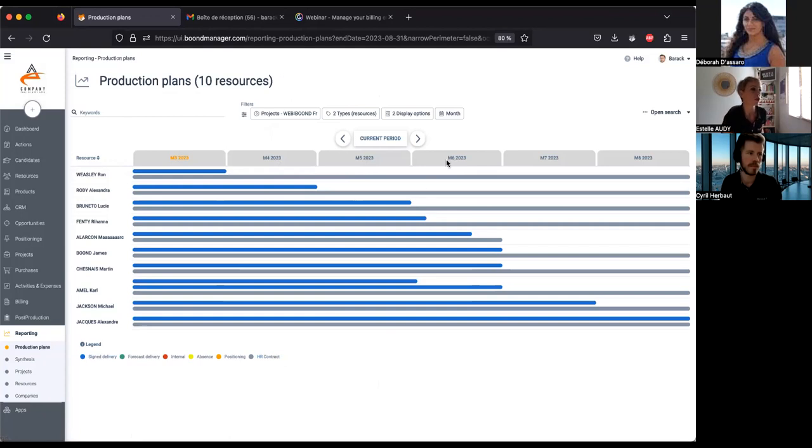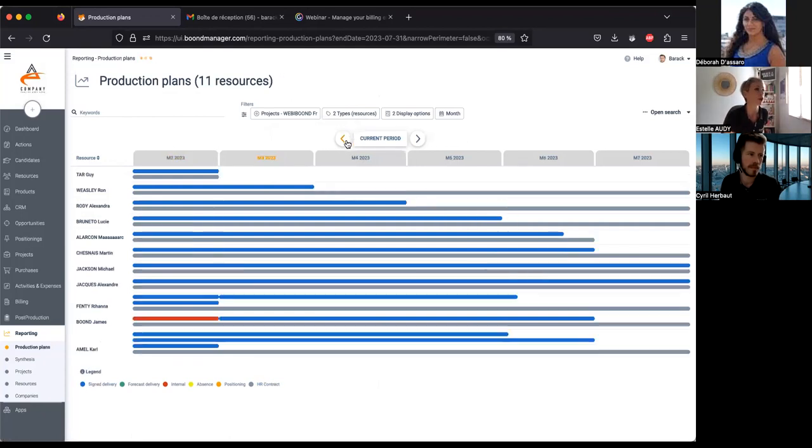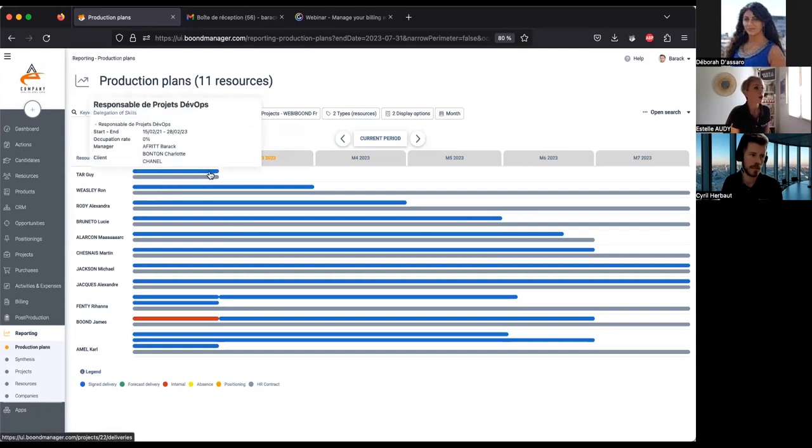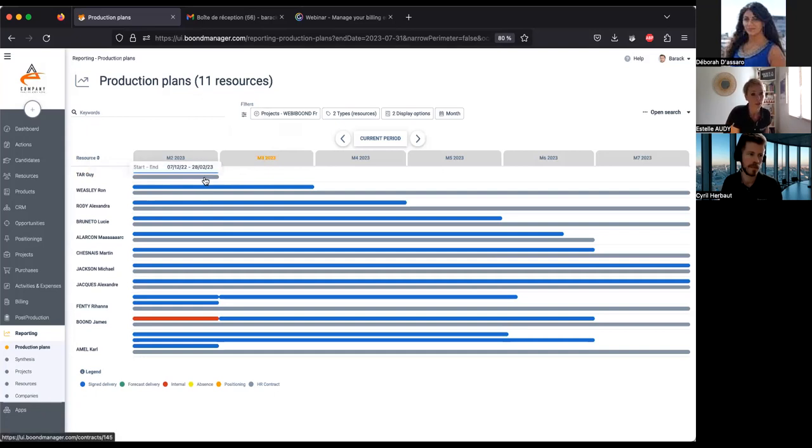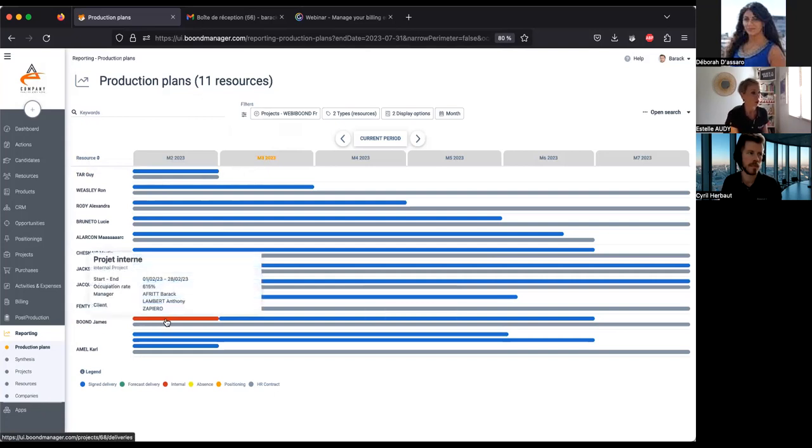If I have a look at the previous month, February, I can see that I had Mr. Tar, who was working on a project which has ended. But no problem, because I can see as well that he has quit the company. I can also see the red line for Mr. Boond, who was working on an internal project, which is ending as well. No problem.